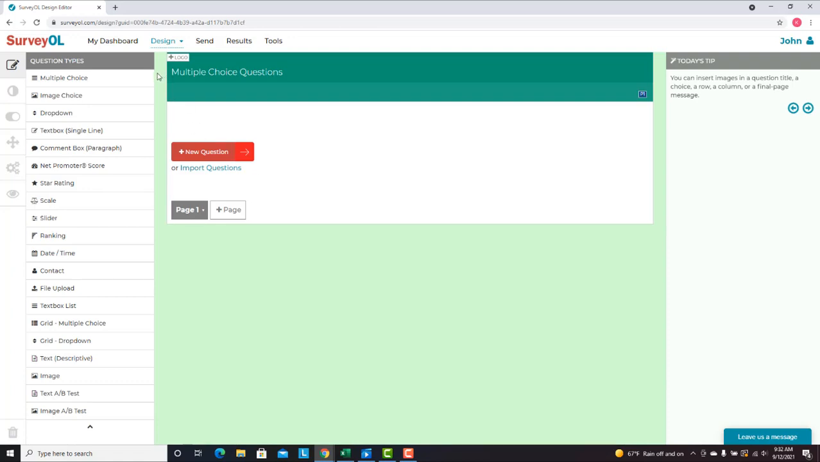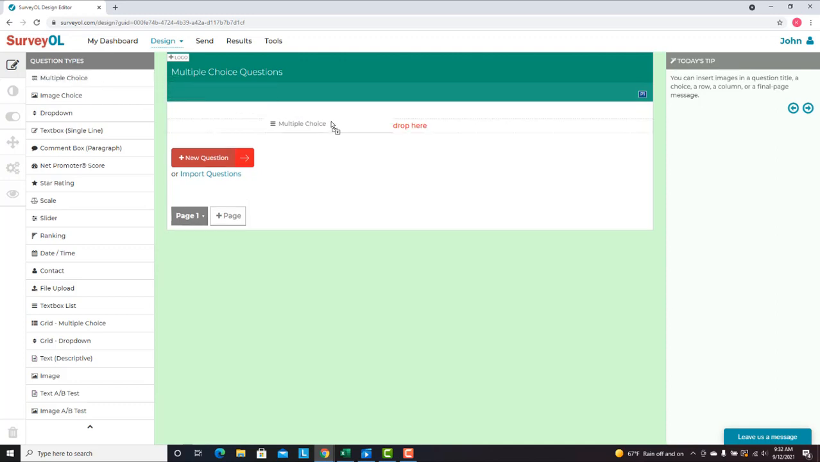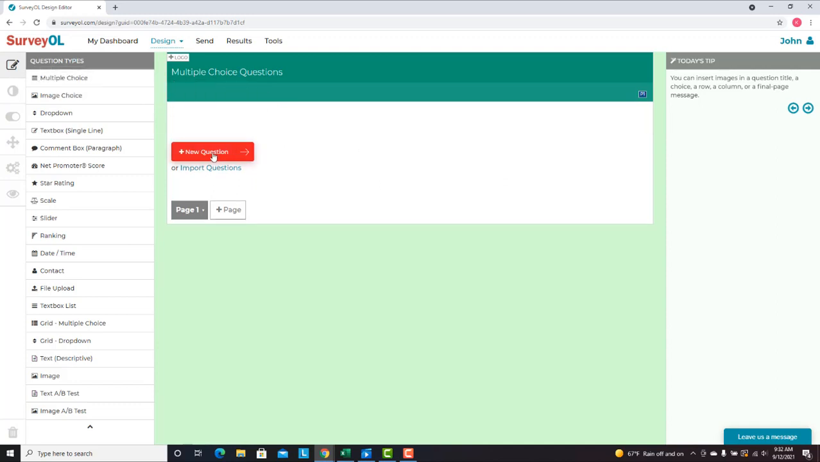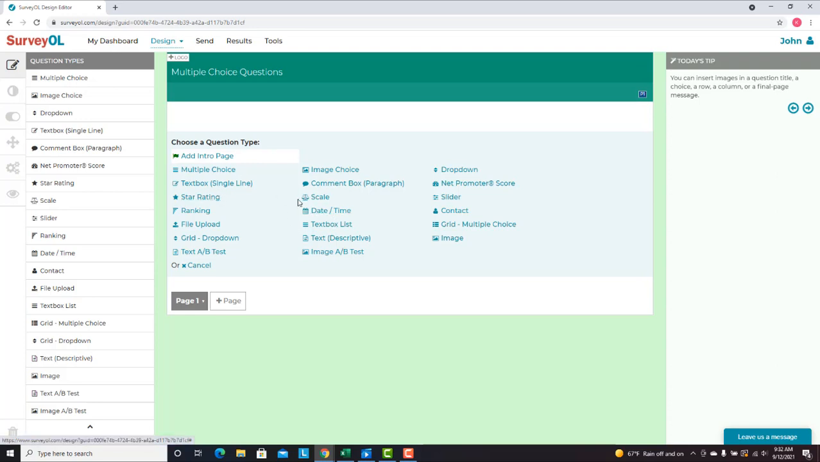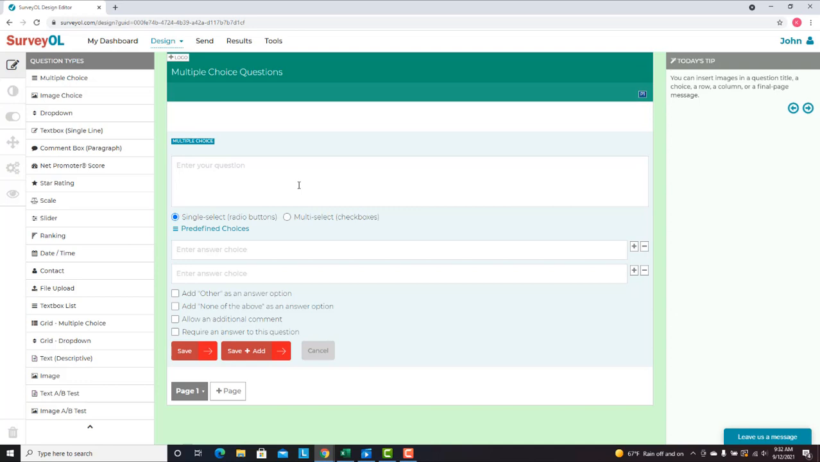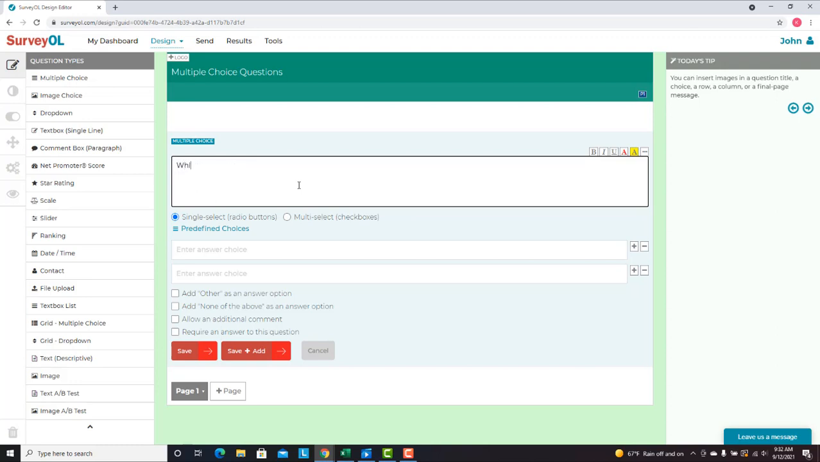Okay, so to add a multiple choice, you want to look in your question types list, and you have two different ways you can do it. You can grab and drag and drop it into the specified area, or you click on new question and select from a list. So we'll go ahead and click on multiple choice. First thing you want to do is go ahead and enter in your question. We'll say, which month do you like for springtime?